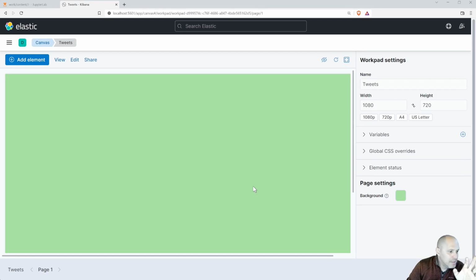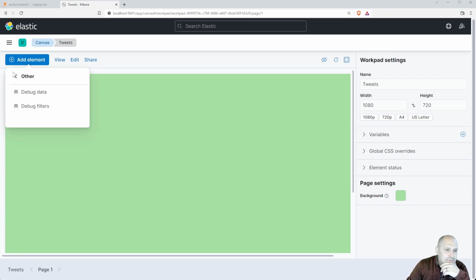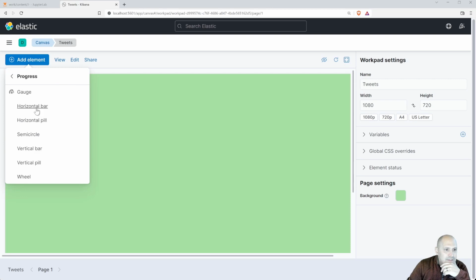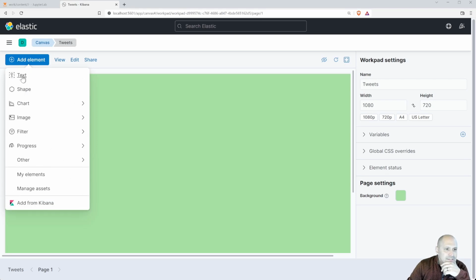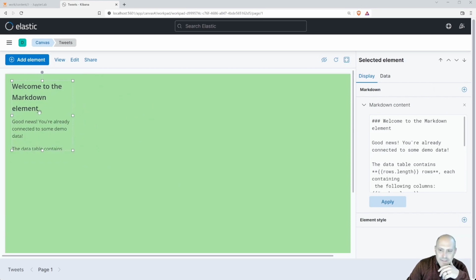All right, and then let's do this. Let's just add up the number of tweets. So let's add an element. What do we want to add? Is that a hunk of text? I think it's a text, right? I guess we can add a gauge, maybe. I don't know. Let's add a text. See how this works. I don't think I could mess with the data here, but we'll find out.